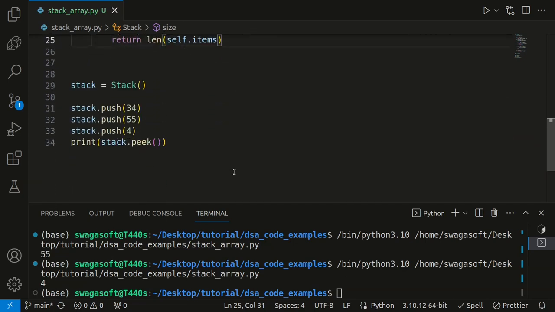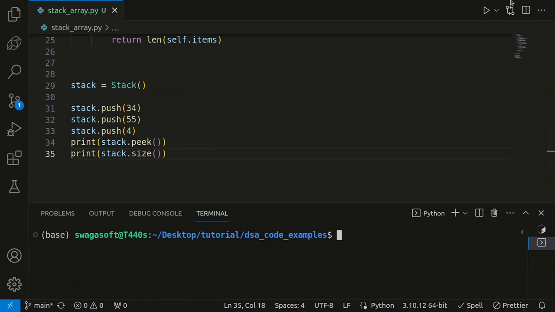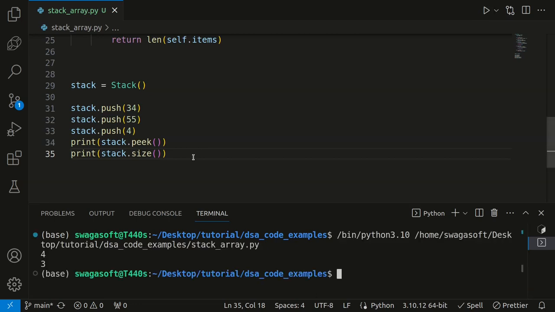So let us test this function out. I'm also going to print stack.size. Then I'm going to run. Let me clear my console first, then run. You can see we have 3 items in the call stack.